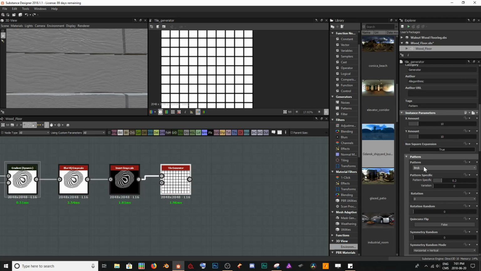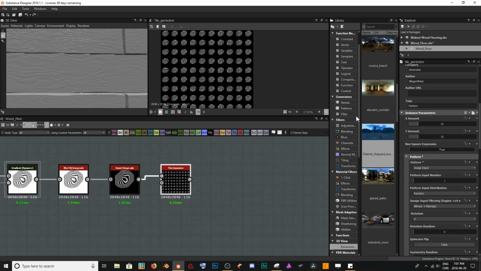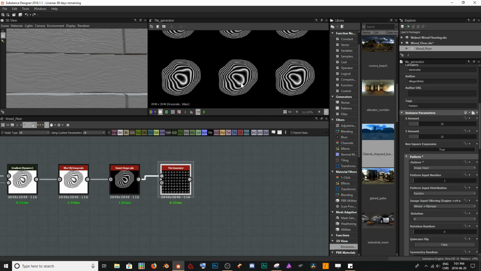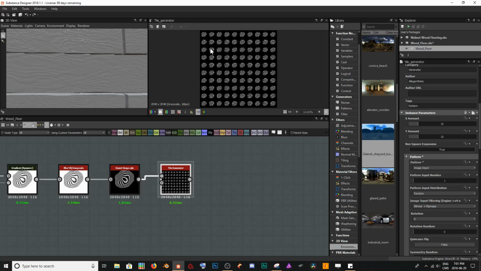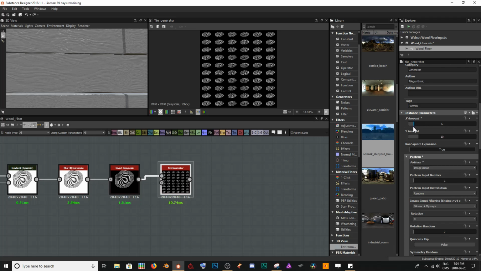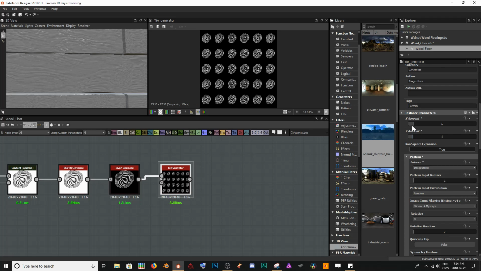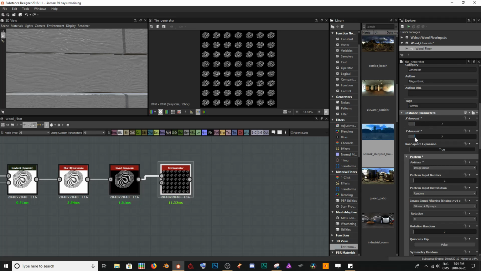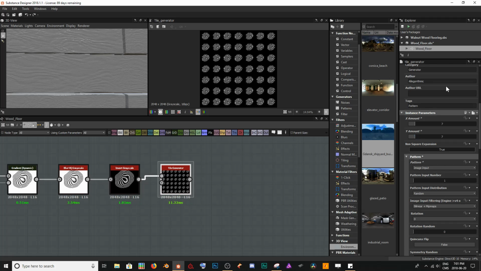So I'm going to come down to where we have pattern, and I want to make sure that I check on image input. And so we're going to get all of these knots, and they're going to pattern on both the X and the Y. And you can see that we get an X and a Y amount up top over here. And I'm going to decrease these down to around, we'll do 7 by 7.